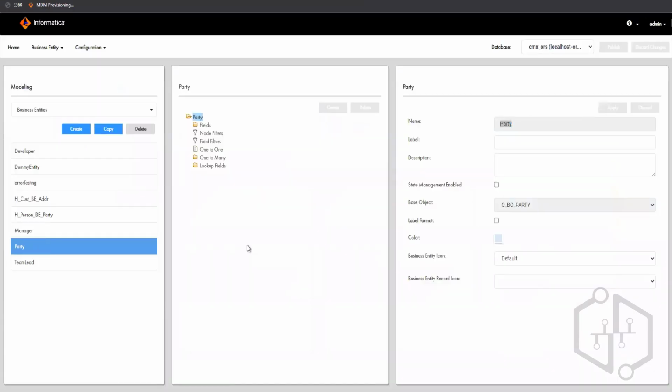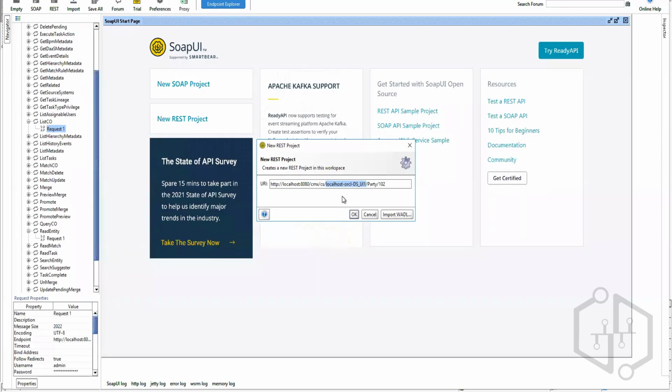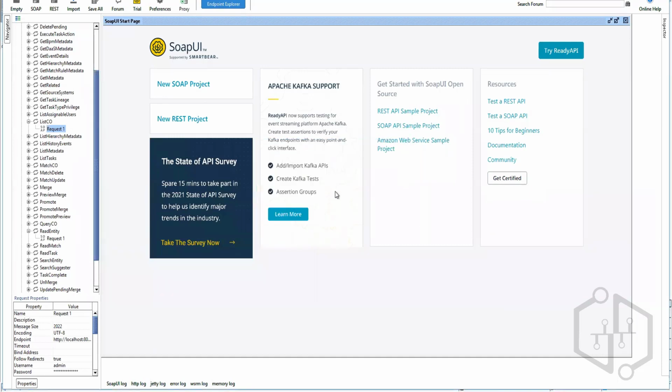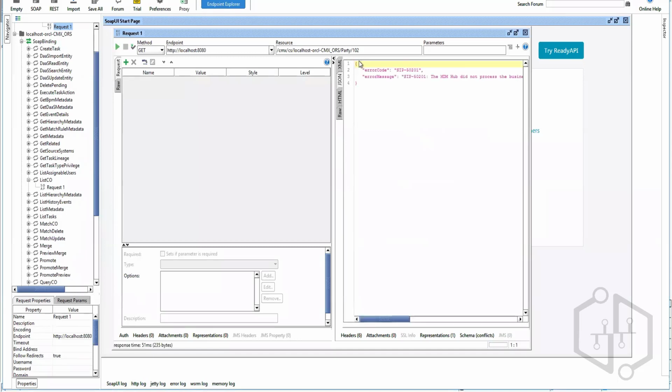So we'll go over here, copy and paste. And these things are good. So we need to have a get call. It says the MDM hub did not respond to the business entity. Why?